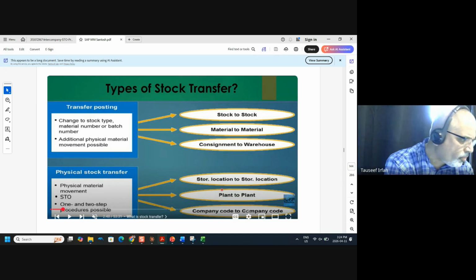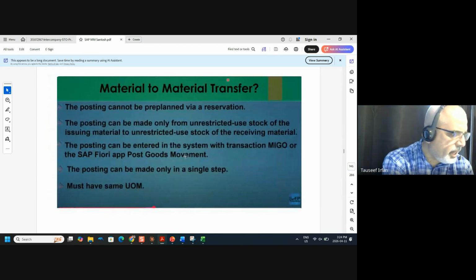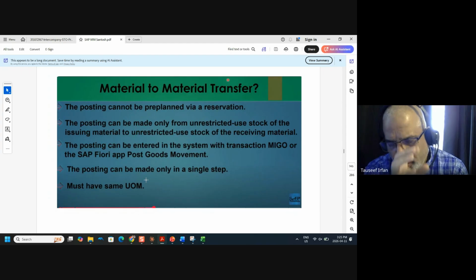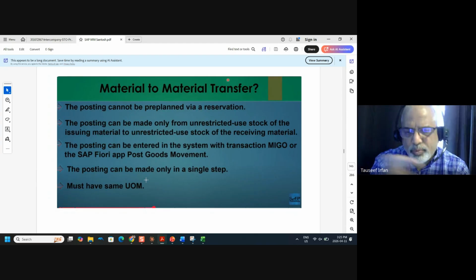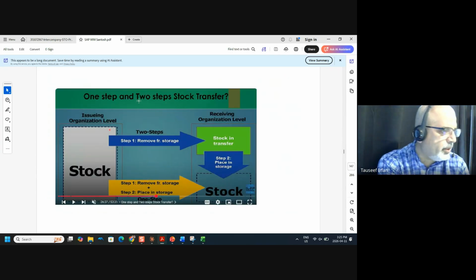Okay, good. So now you understood that you can change the status. This is known as transfer posting. Then material to material, I told you what material to material means. It should have the same unit of measure. You cannot change from one material number to another material number where one is in liters and the second is in inches. You cannot do that. Both have to be in inches, or both have to be in liters. Okay, then one step and two step process.